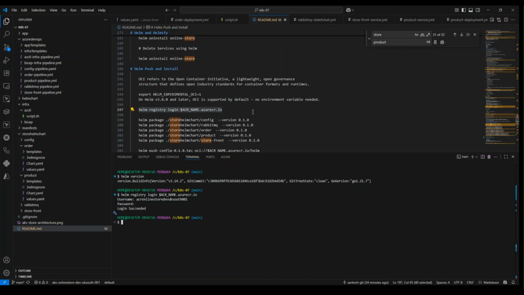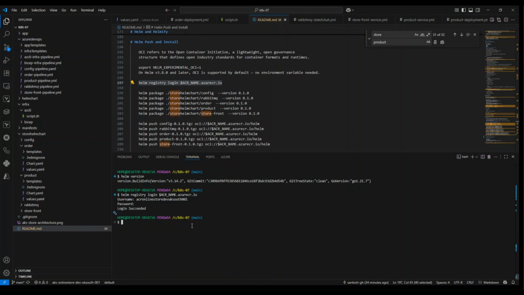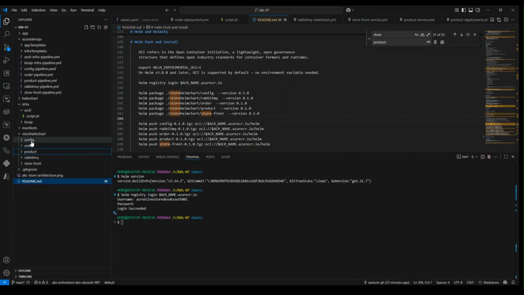Okay, now from the command line we are able to connect to our ACR. If you see here, we have 5 Kubernetes objects: config, order, product, RabbitMQ, and storefront. All of these we need to push as a package to the Azure Container Registry.